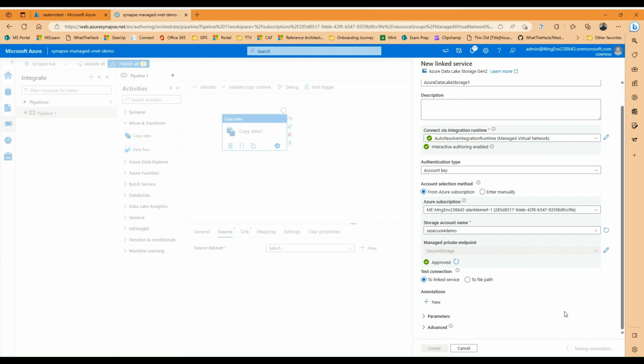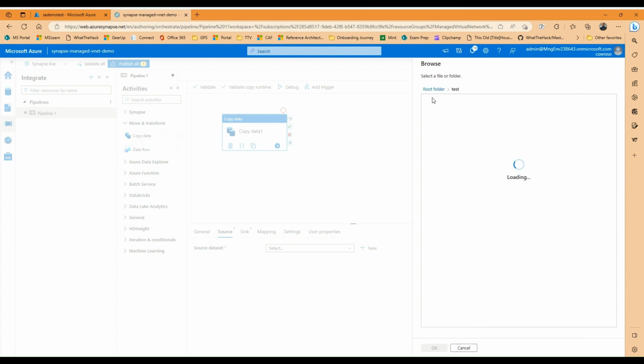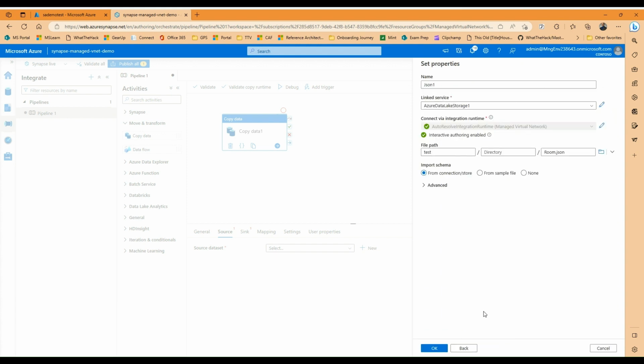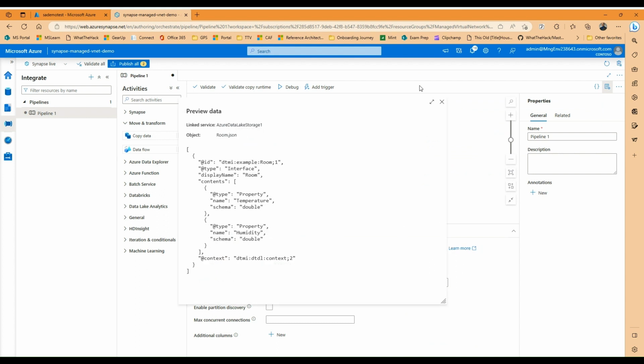We're going to test that connection. If all is well, it's going to be successful. So we can go ahead and create the linked service. Perfect. Then we're going to see if we can preview some of the data, and we can. So raw JSON, perfect. And if we preview the data, hopefully we'll see some JSON, and we do.